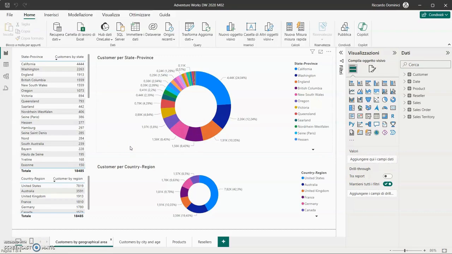Here I have created a page that focuses on customers by geographic area, so by state, region, or by region of the world. Here are the United States, and here we will find various states. Here is Australia. Here we will find various states that make up the federal state of Australia. Then we will find France, Germany, Canada, and for example in France we will find the departments.